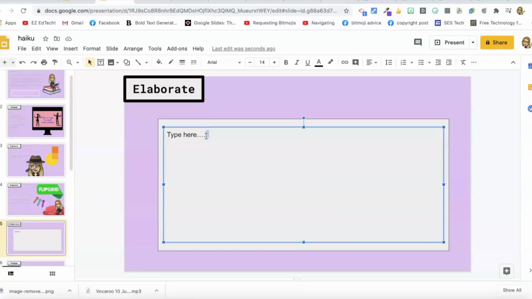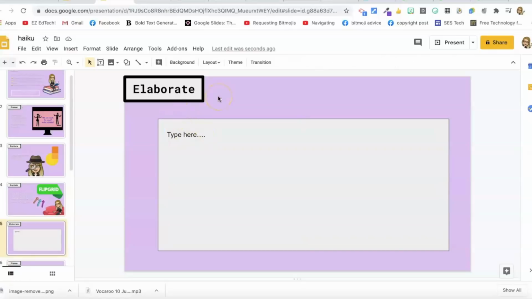For English class, you might have them write in it. For math class, you might want students to insert an image of their work so they can show you the work that they've done on paper. So that's just some other options.